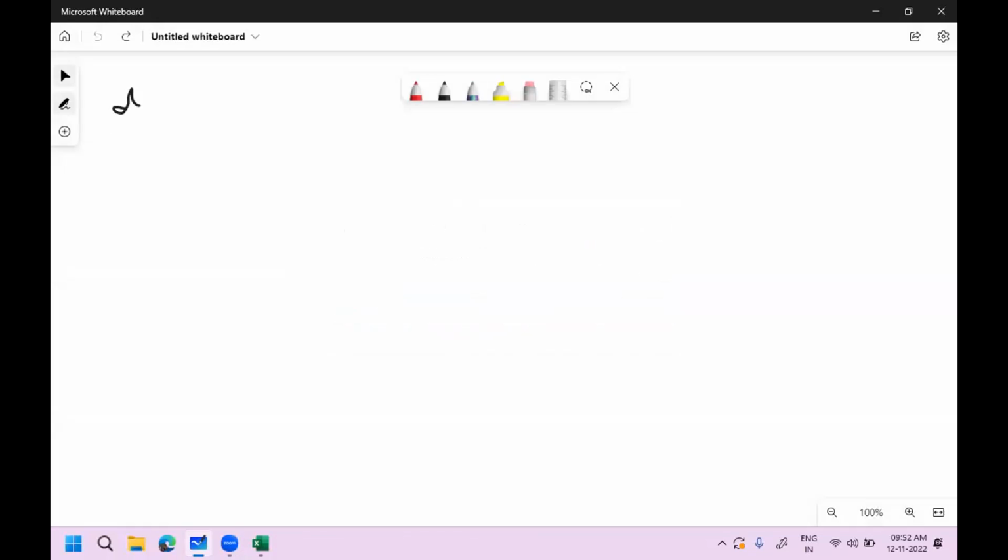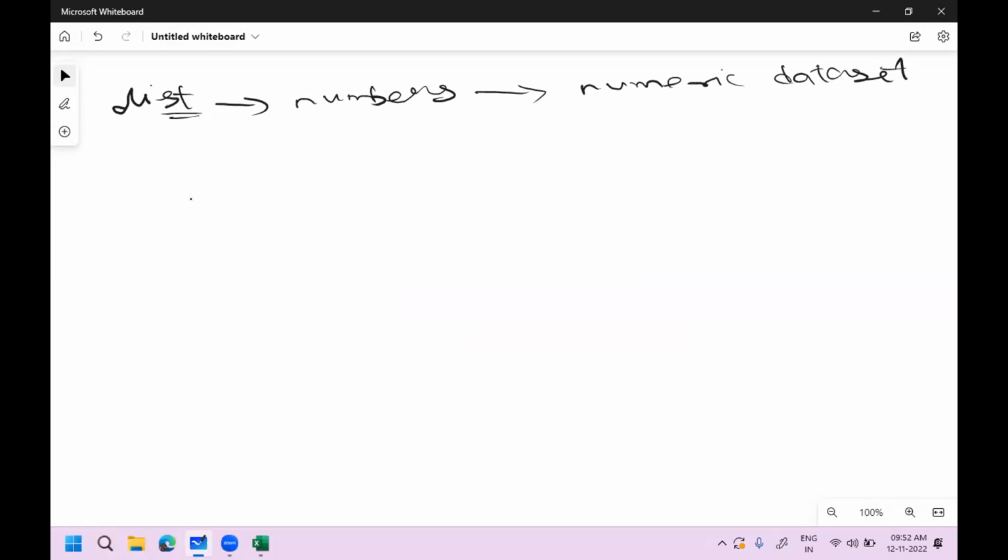So the distance formula is used on numeric data, isn't it? You cannot calculate distance between two categories. Male and female distance you cannot calculate. Okay, so distance is between numbers. So that means my data set should be a numeric data set. Correct? हमने ये एग्जांपल भी देखा एक्सेल पे. Age is a number, loan amount is a number.